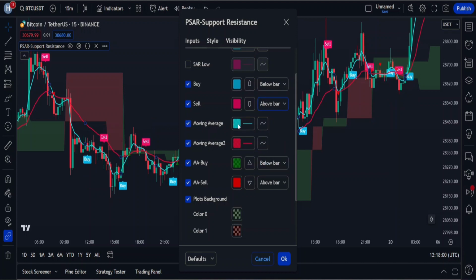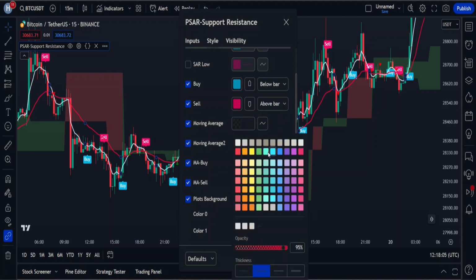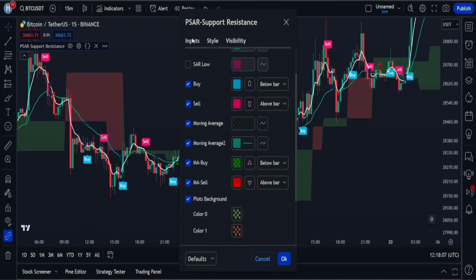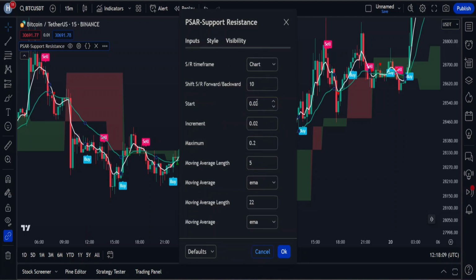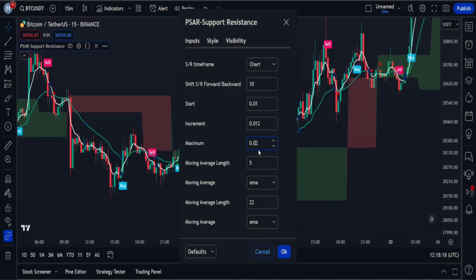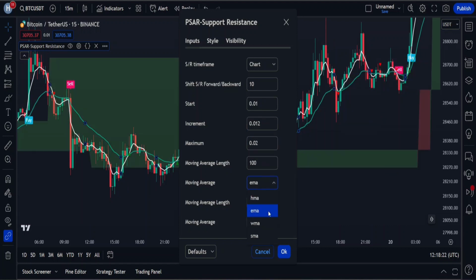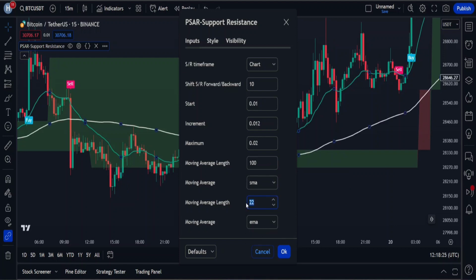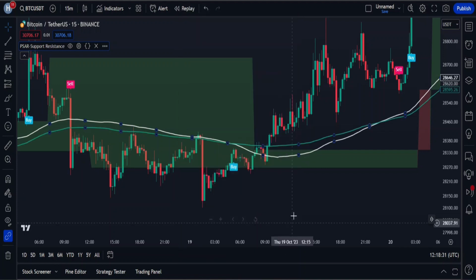Then we will change the color of moving average 1 to white and moving average 2 to blue. Next, we move on to the Inputs tab. In the Inputs tab, we will set the start option to 0.01, the increment option to 0.012, the maximum option to 0.02, and then we change the moving average length to 100. And choose SMA for the moving average type. After that, we will change the second moving average length to 200 and set the moving average type to WMA. And this is going to be it for this indicator.